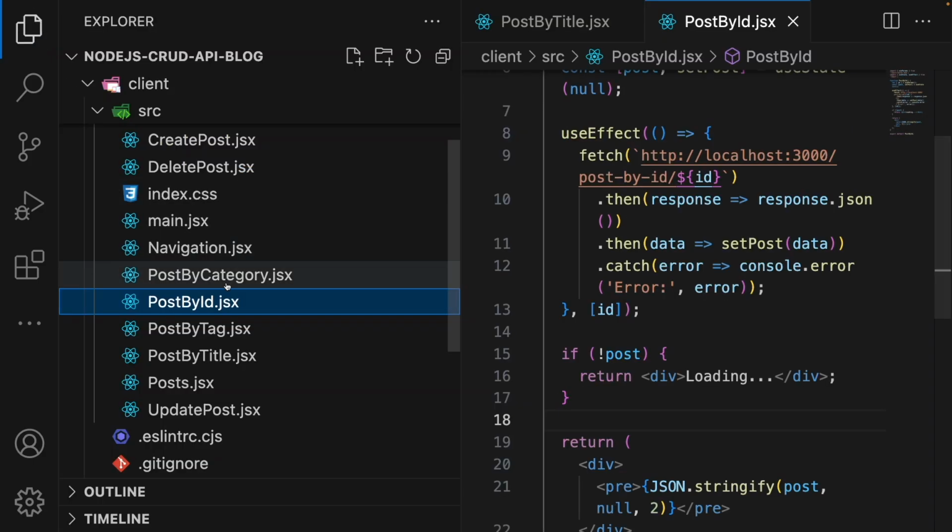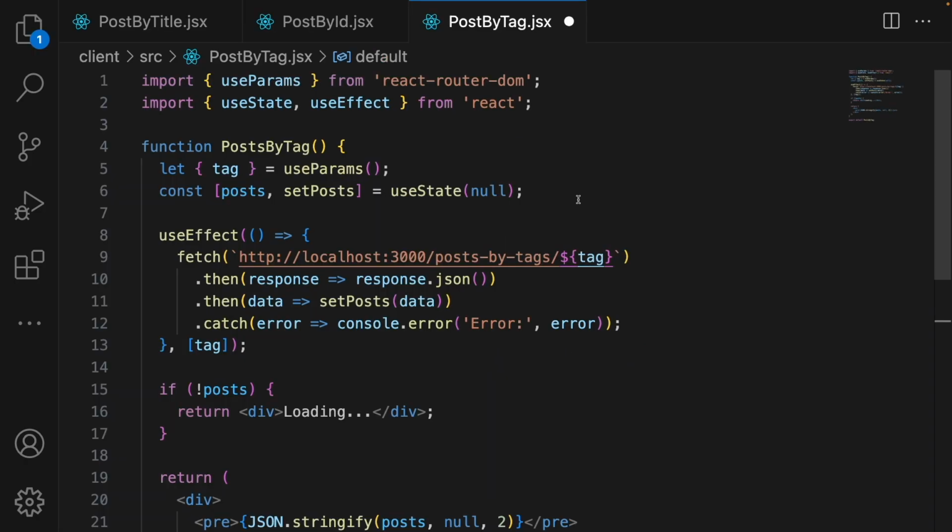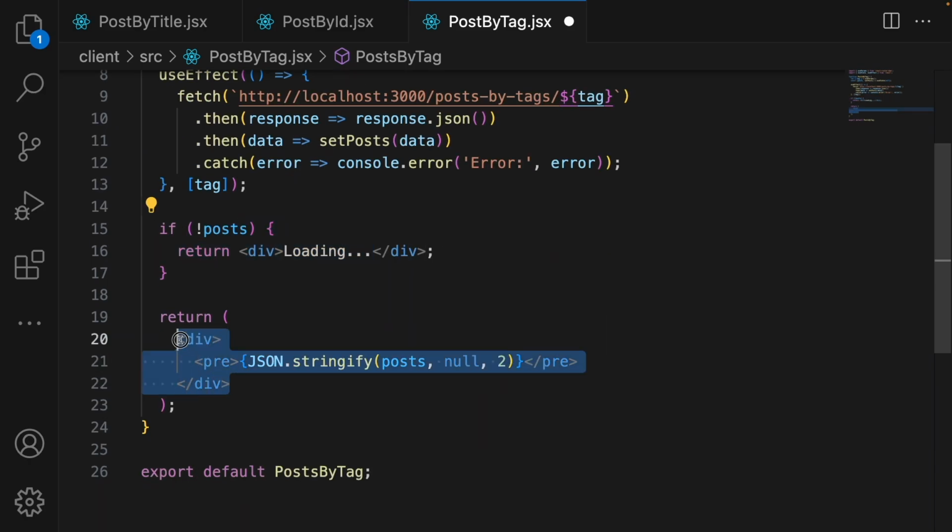And let's open this post by tag, and for tag we will have the same thing. Just the thing here, ID and title will get changed to tag, and once we have got the data, we will display it in our component.